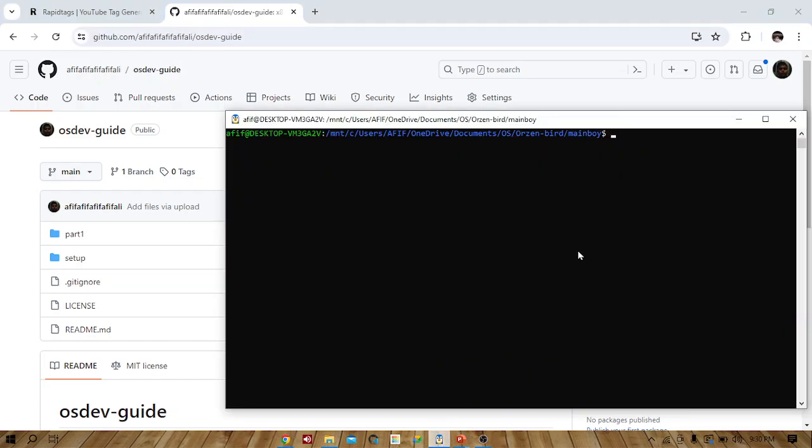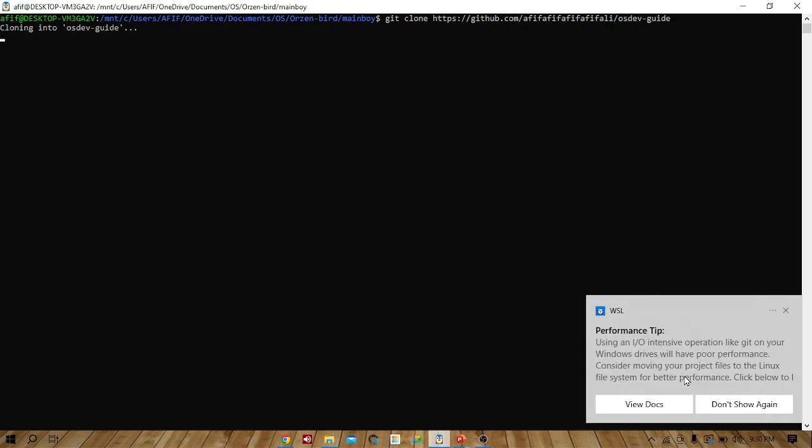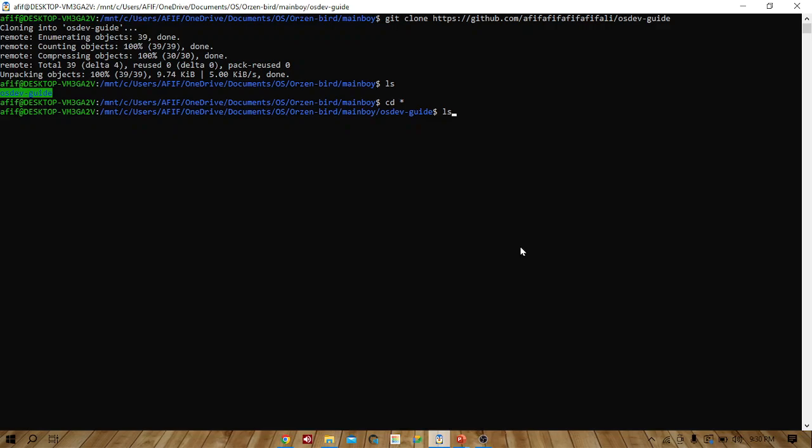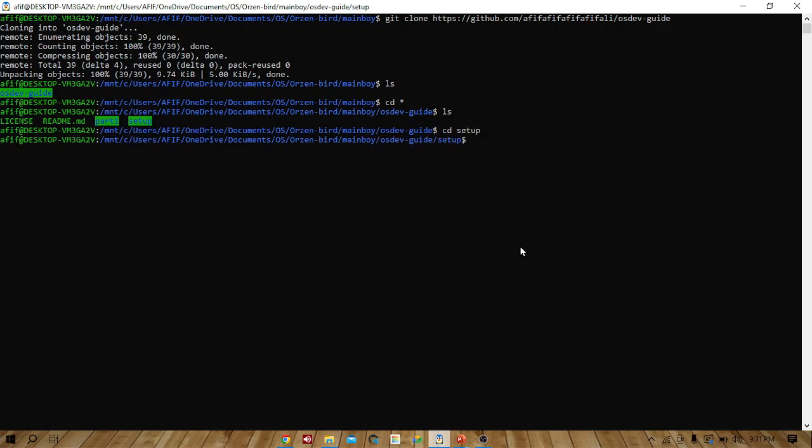So I've copied it in and git clone. Let's cd into it. ls. So cd setup, ls, chmod plus x setup.sh.